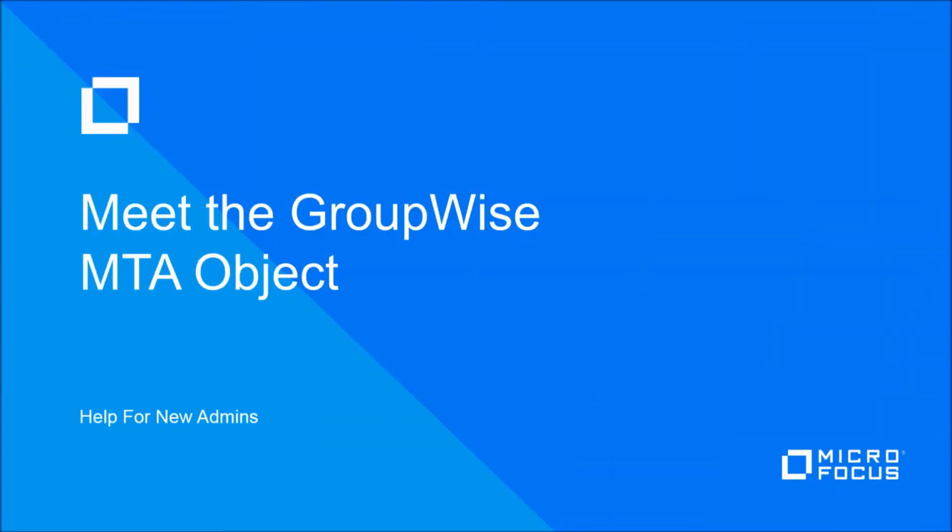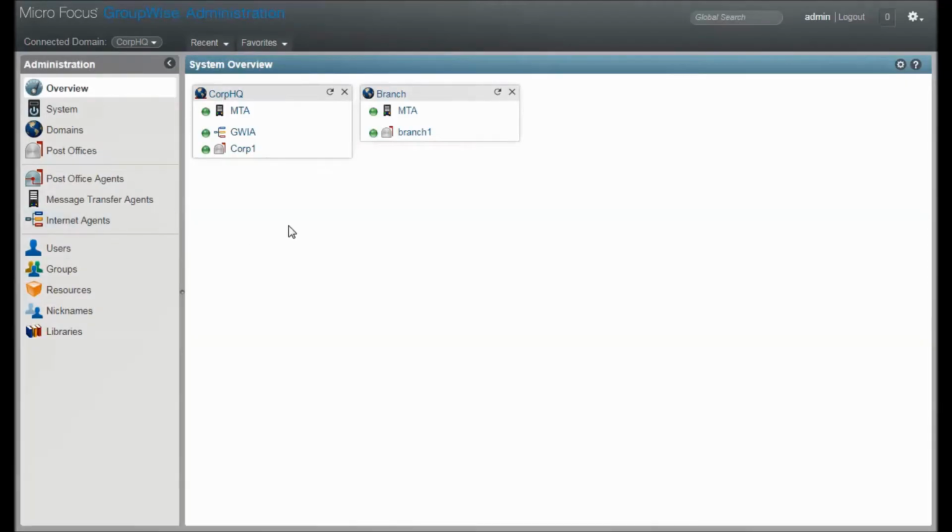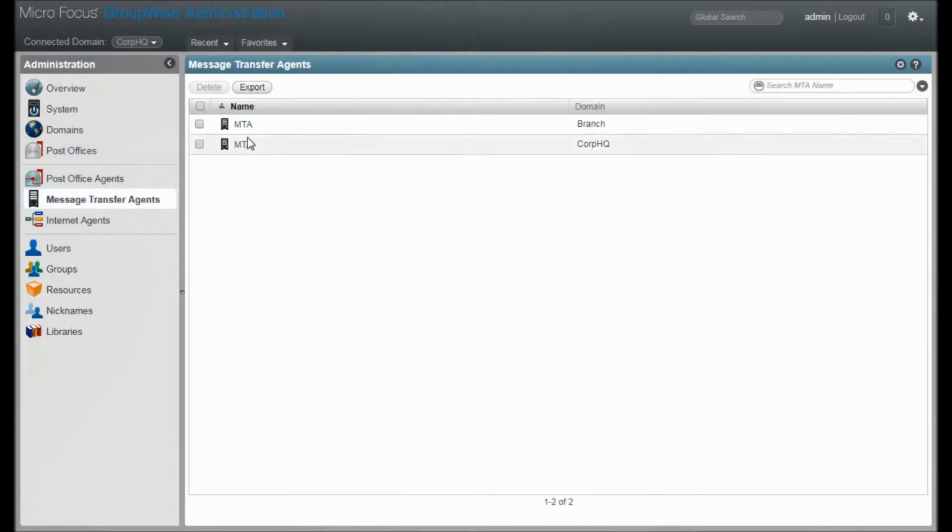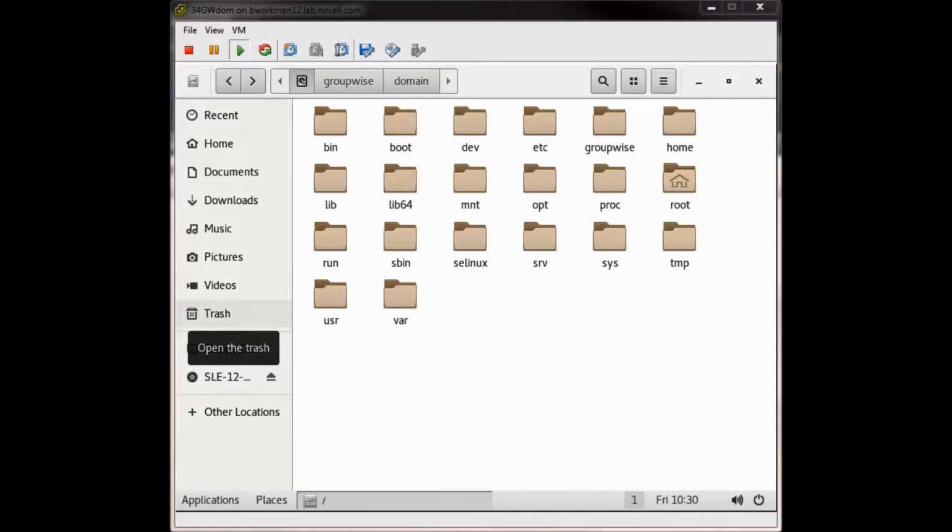A GroupWise domain is always paired with a message transfer agent. This agent is the software that does the work of a domain. It sends messages to other domains and sends and receives messages from its owned post offices and can perform a number of other functions. In the admin console, you can find your MTA objects by clicking here in the left panel. This system has two MTAs, one for each of my domains.